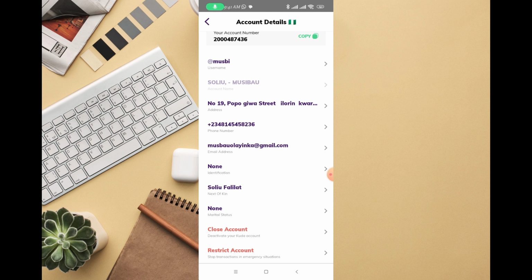If you click on close account, that means you are very ready to close your account on Kuda. Once you click on that, your account will be deactivated and you won't have access to run this account again. So this is how you can block, close or deactivate your Kuda Bank account.